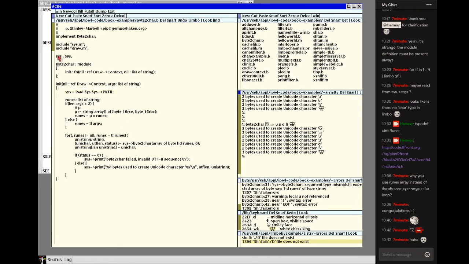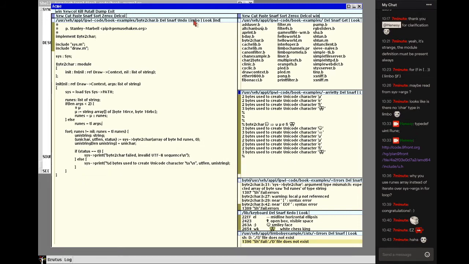We load sys as normal. This is the only dependency we have. And we make a list of string, since this is not necessarily args. We could actually just override args and use it anyways. Let's clean this up maybe and do that. But I like runes. For readability, I like having these separate names for things, even if they happen to be the same. I'll just do that because I feel like it's nice.